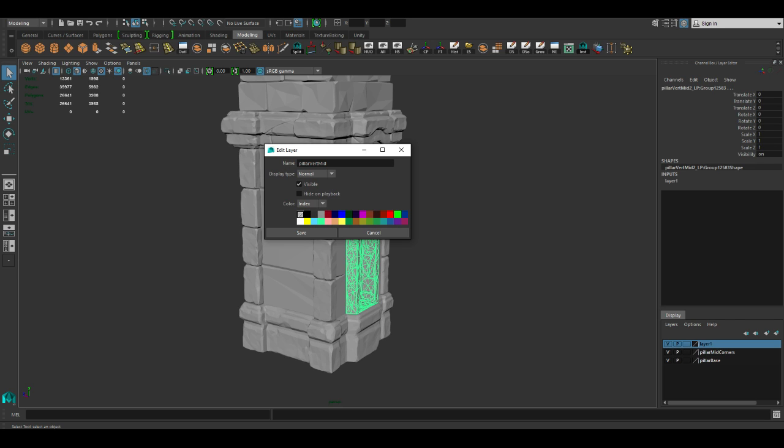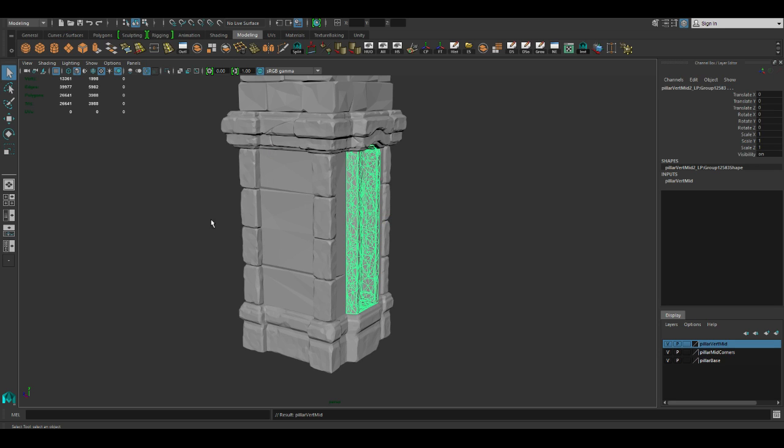Get in the habit of keeping yourself organized. It's super important. It doesn't seem like it would be that important with some things, but it's a really bad habit if you don't do this sort of stuff, because you're going to find yourself in a mess when these scenes get really complex.